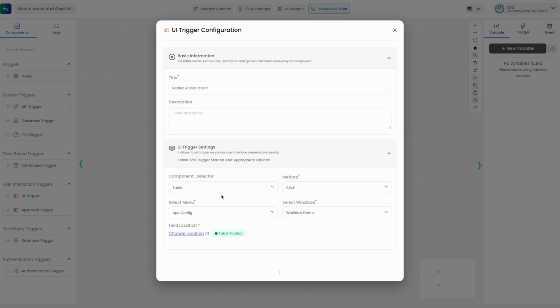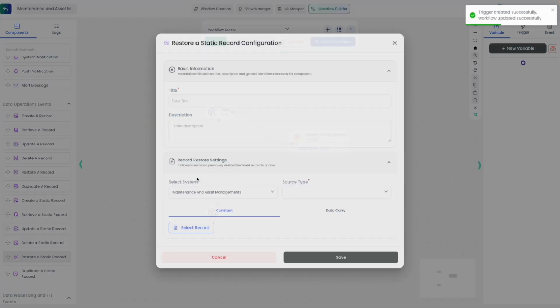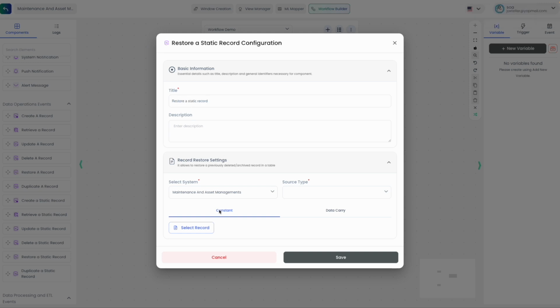Next, navigate to the Data Operation Events section, where you'll find the Restore a Static Record event. Drag it into the workflow playground and enter a title and description. Then, select the system and source type. The available source types include department, role, and variable. Choose the one for which you want to restore a record. In this case, we'll select department.